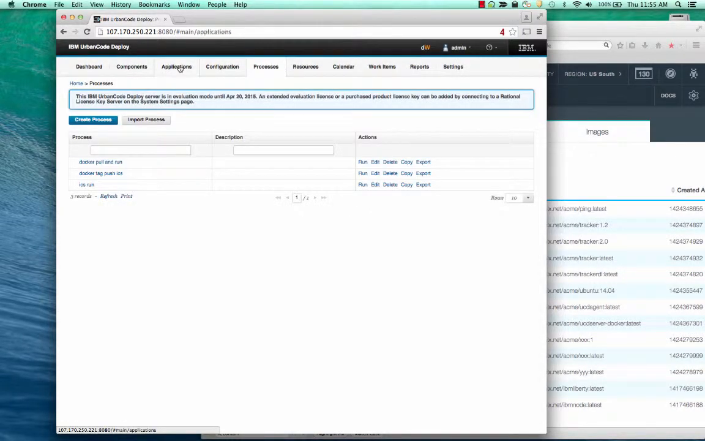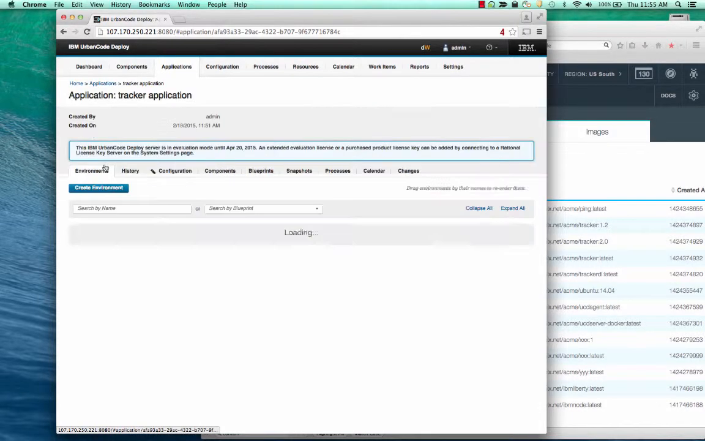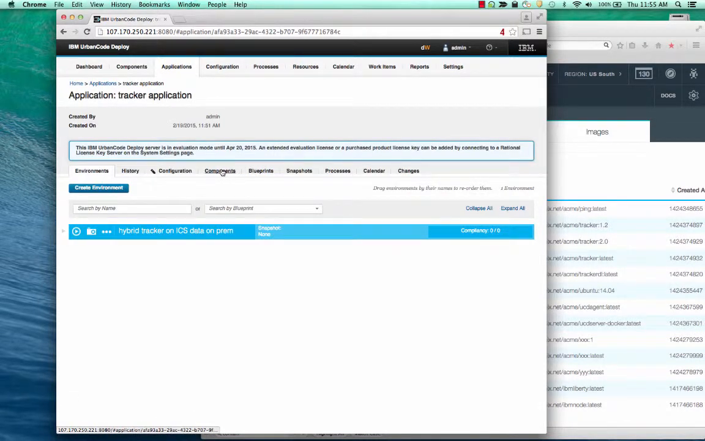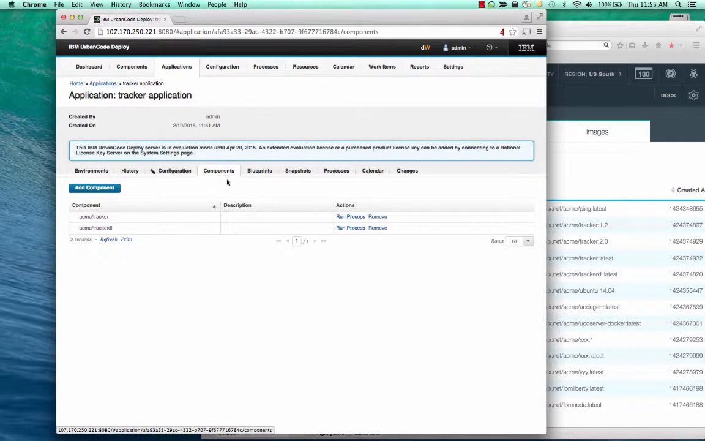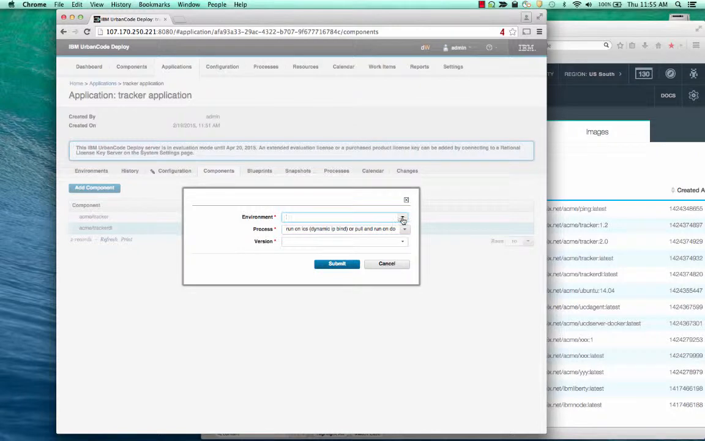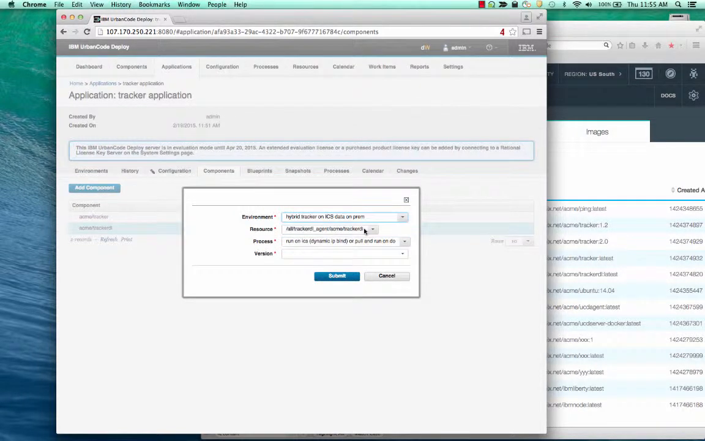Alright, we're ready to try it out. So let's open the application, go to the components, and we'll look at the Tracker DL. It will run on ICE with a dynamic IP binder. In this case, we're going to pull and run it on a Docker host. There's only one version that could be selected.